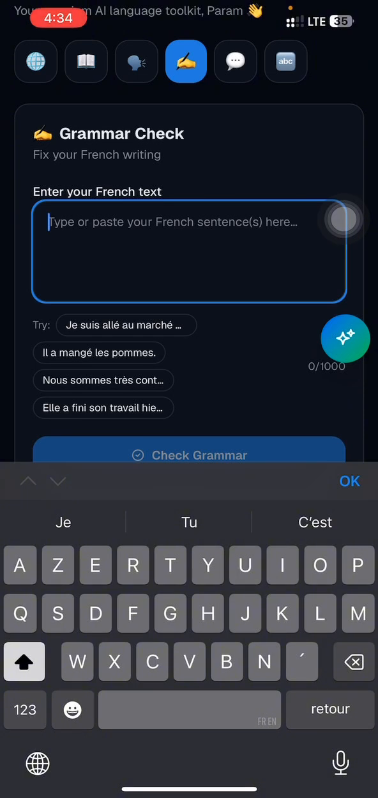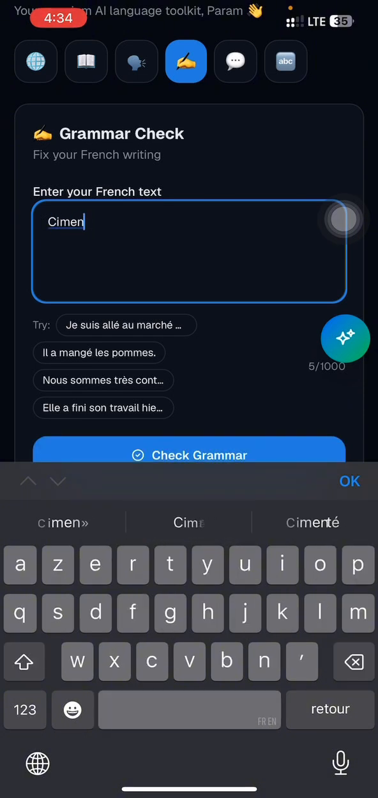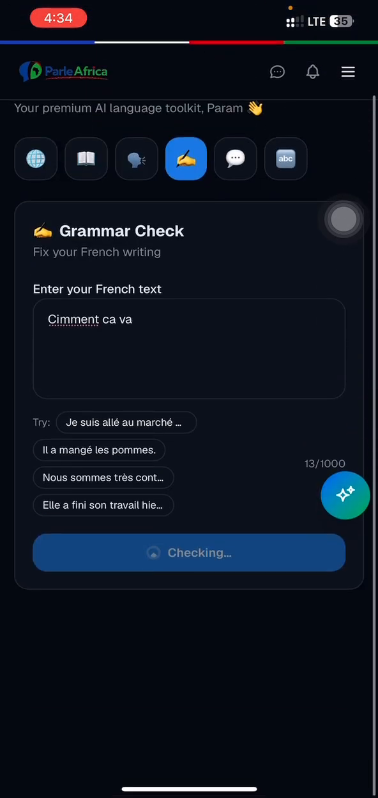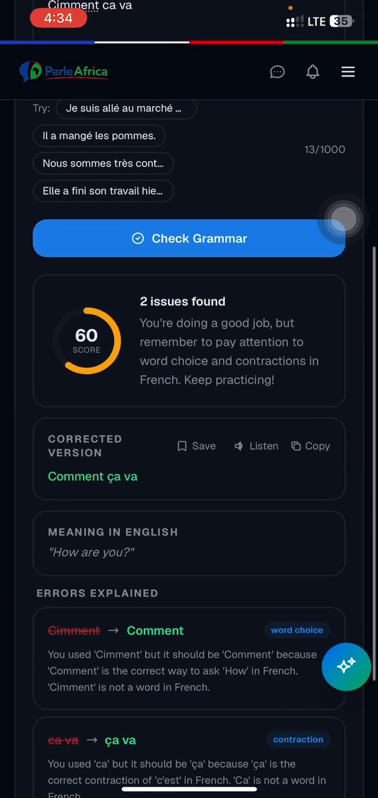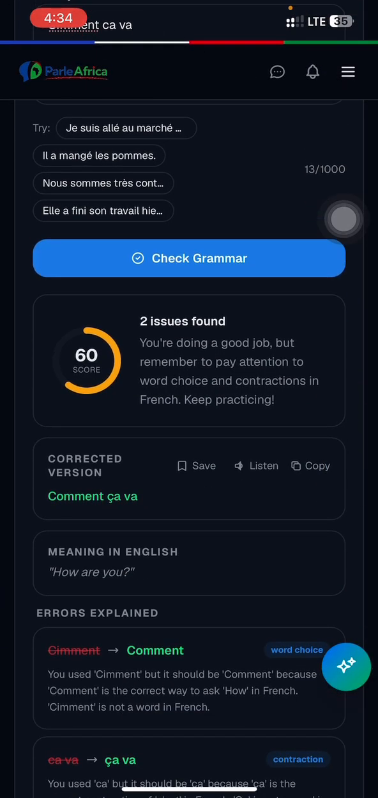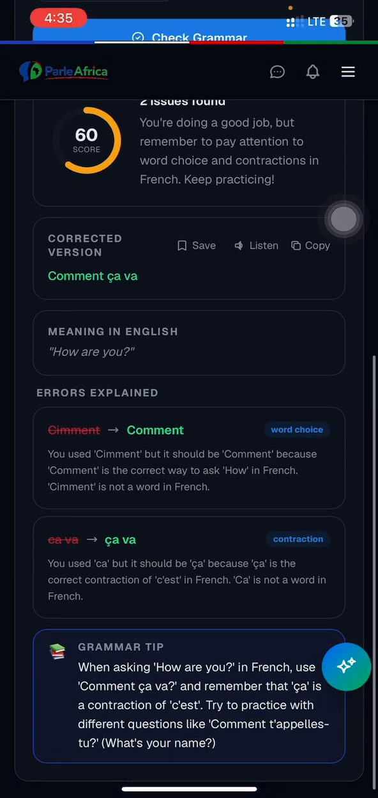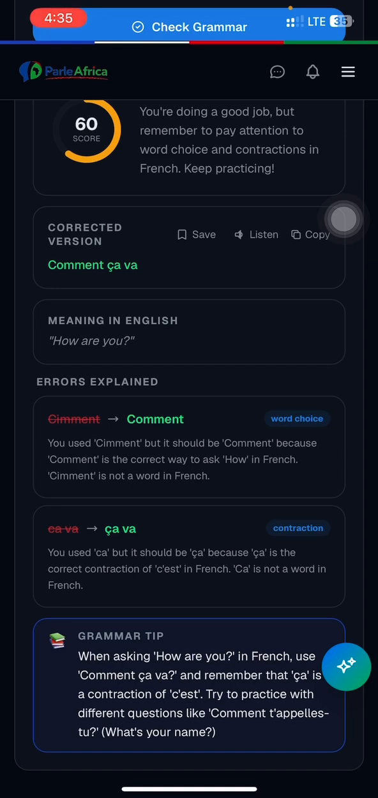Just come here and type. Let's say I want to type something like command server. Yeah, I will deliberately spell it wrongly so that it can correct me. Now, command server, I will click on check grammar. Can you see? It tells me what is wrong. 2 issues found. It gives me the corrected version. And then it explains the error and the mistake I made, and it gives me a grammar tip.